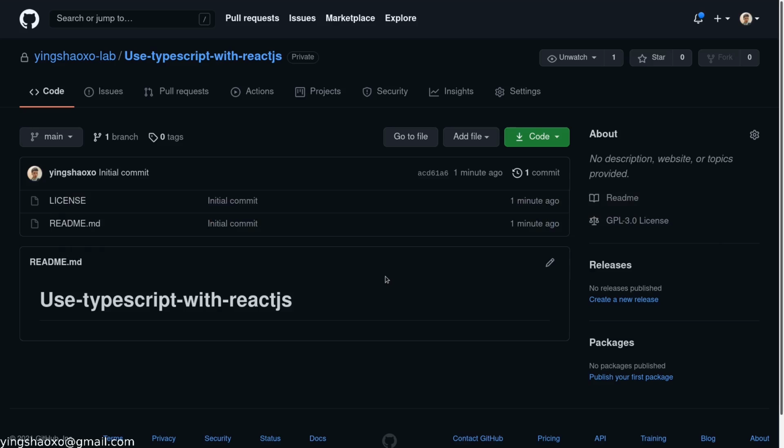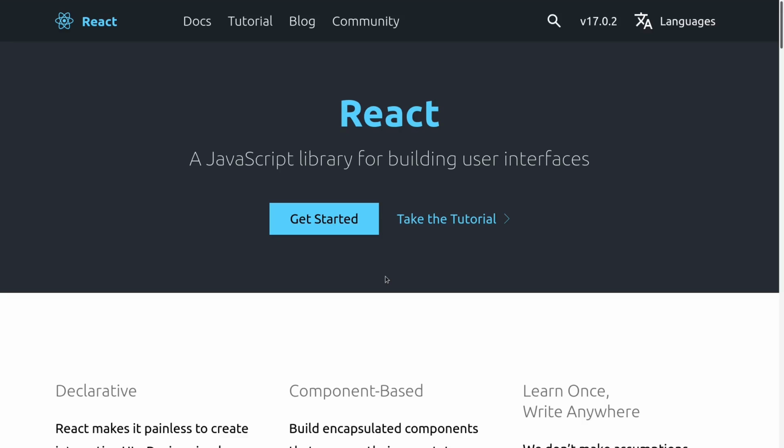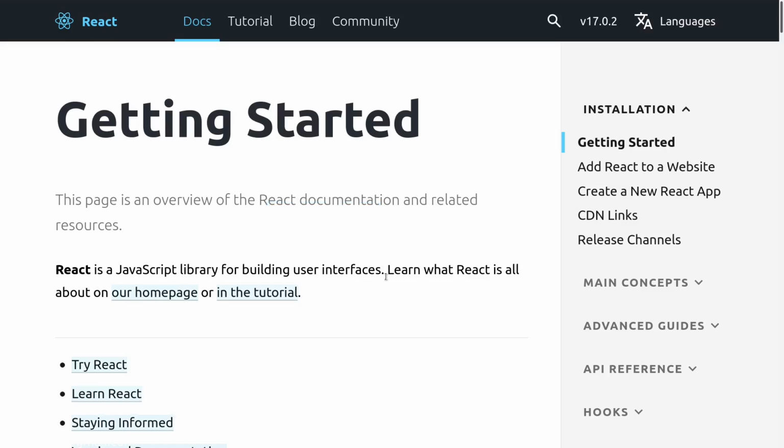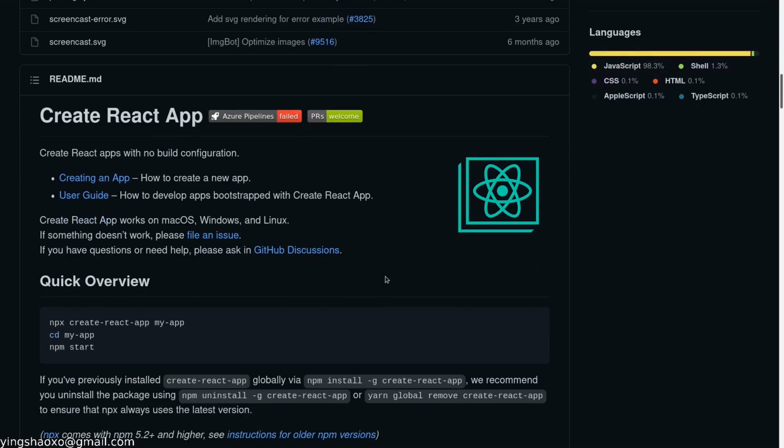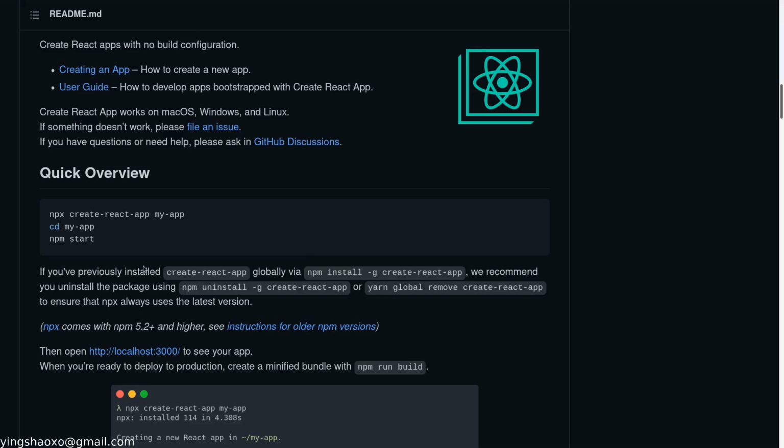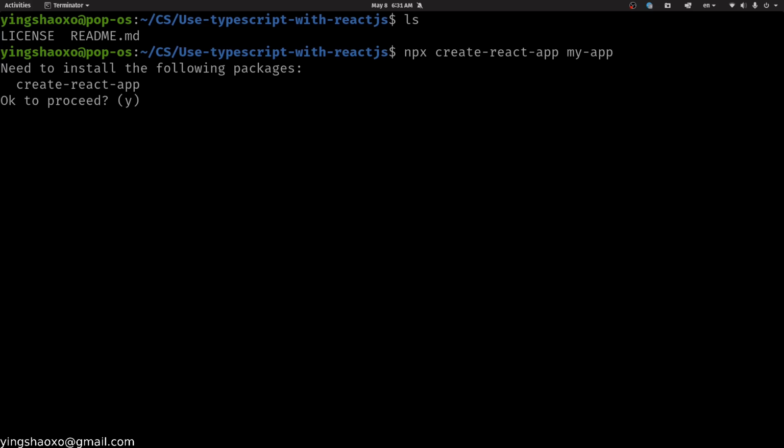Okay, so if we want to do this, first we need to install React.js, or at least we need to start a project, right? That's why I'm going to use a tool called Create React App. It's a command line tool for you to start a React application with a modern structure pre-configured for you. So let's run this command.